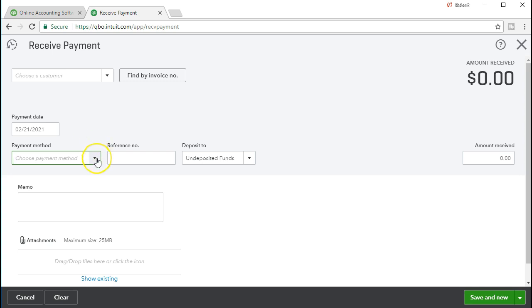Payment method, we're just going to say is going to be cash. No reference number. It's going to go into undeposited funds as opposed to the checking account because we have it in the store, and then we will take those deposits, group them together, and deposit them into the bank at the end of the day.